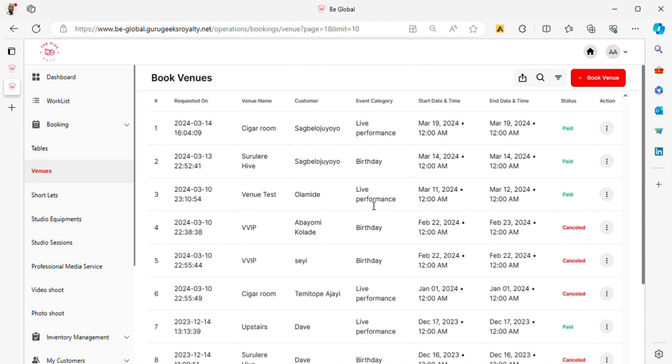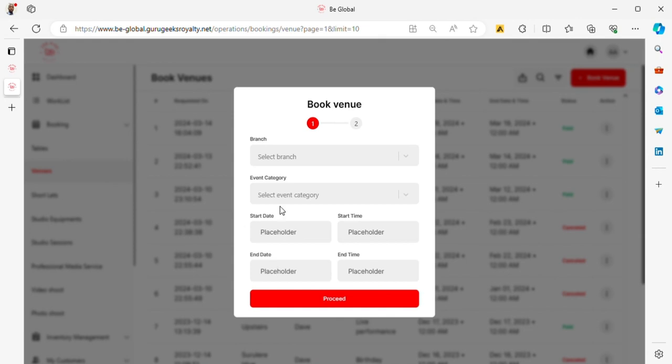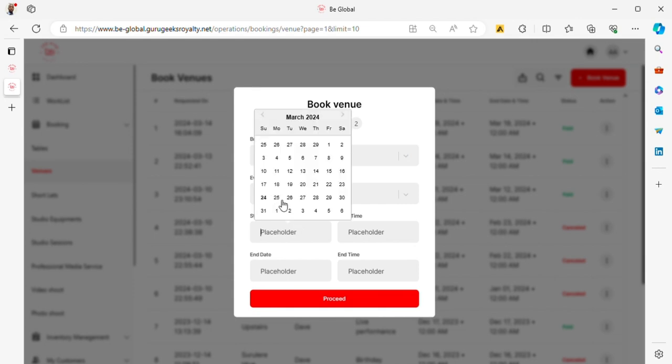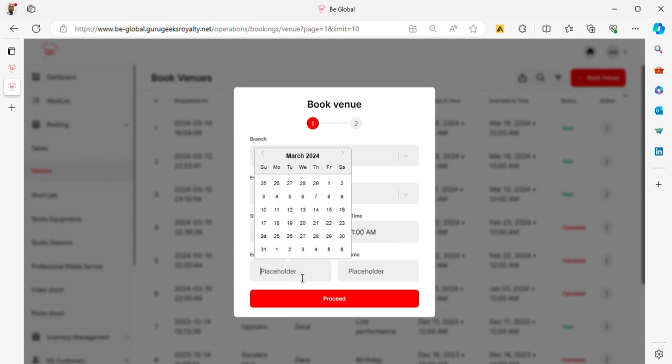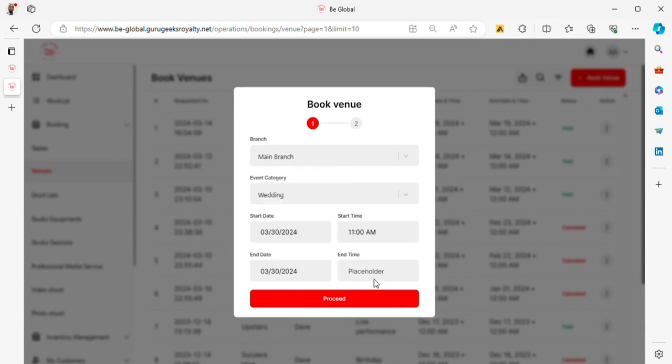So to do that, we just select book venue and select branch, main branch, the category. So let's say it's a wedding, for example, and then the start date is on Saturday, 30th of March, and then what time is the event starting? We're not doing African time, so let's say 11 a.m., and the event would end on the 30th as well, around 10 p.m. because we want our guests to really enjoy themselves.